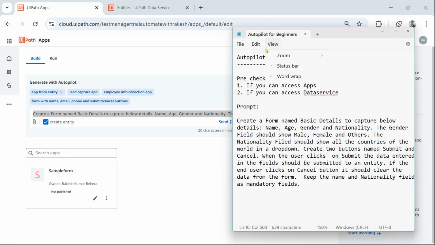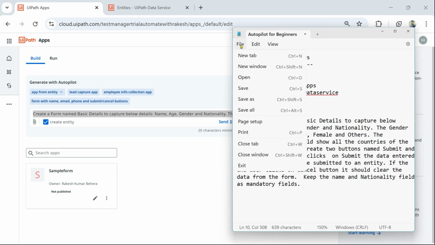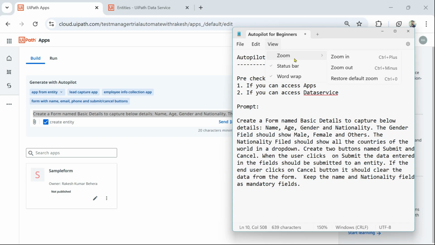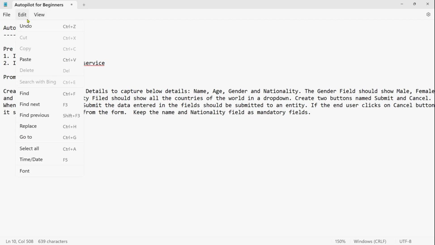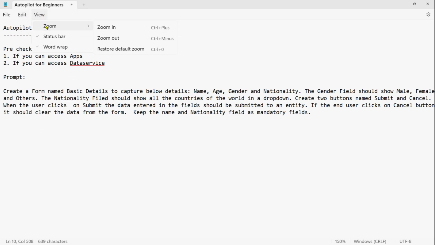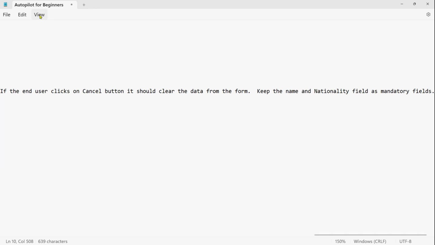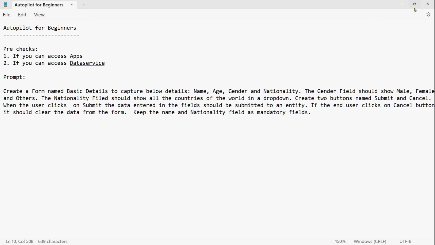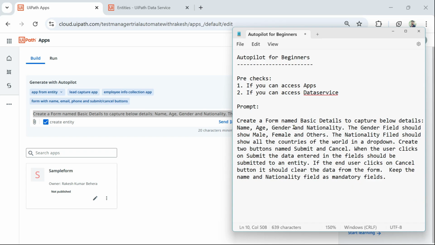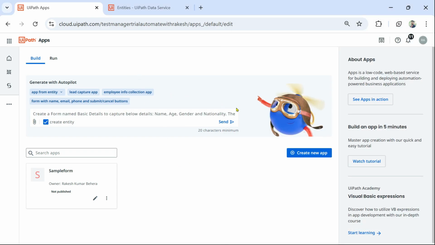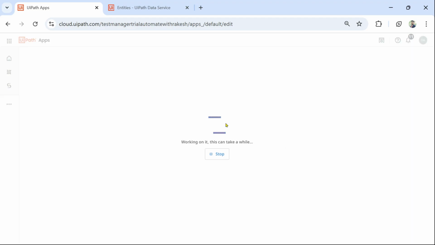Let me check the view, edit, word wrap. Word wrap is already enabled. Okay, fine. This is the text that you have entered. After you have entered all the text, all you have to do is hit send. Now what would happen?